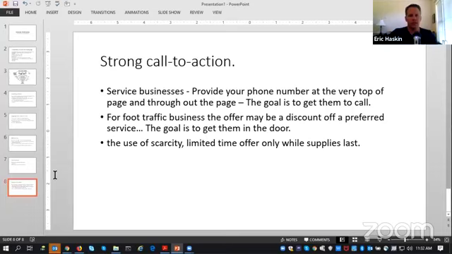And then last but not least, of course, the strong call to action. For service businesses, providing your phone number is at the very top of the page, throughout the page, because the goal is to have people call you, or to fill out that contact form.